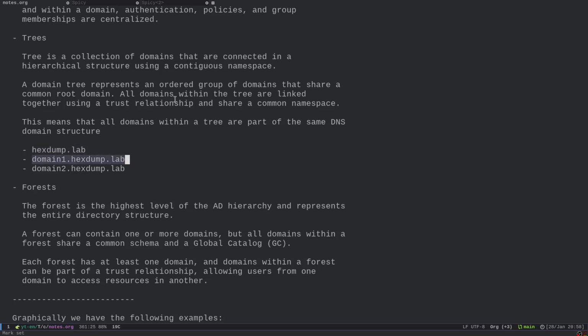Now the forest instead. A forest is the highest level of the AD hierarchy and represents the entire directory structure. The idea is that a forest can contain one or more domains, but all domains within a forest share a common schema and a global catalog, GC. Each forest has at least one domain, and domains within a forest can be part of a trust relationship, not necessarily, allowing users from one domain to access resources in another.